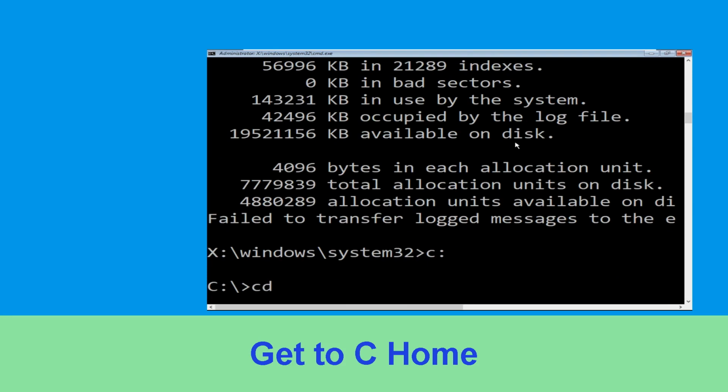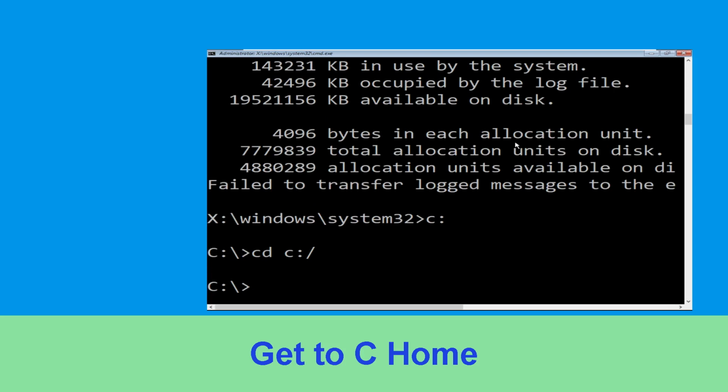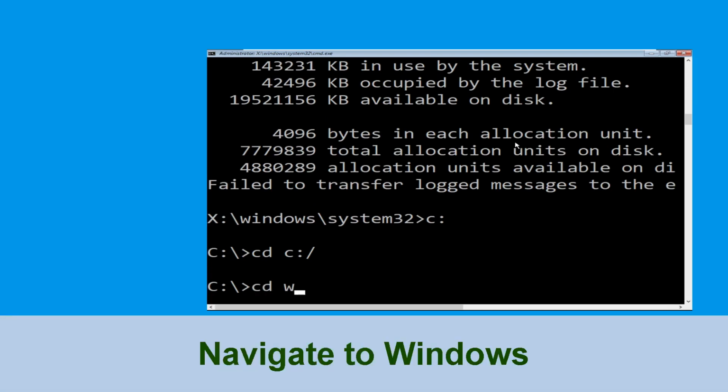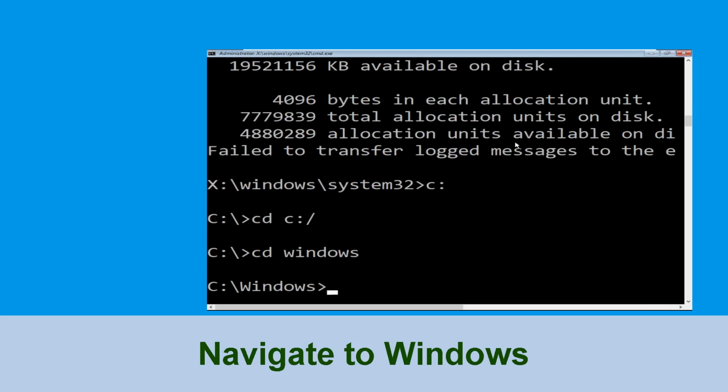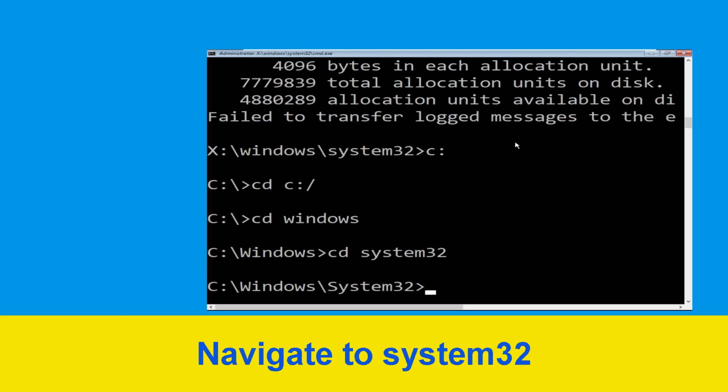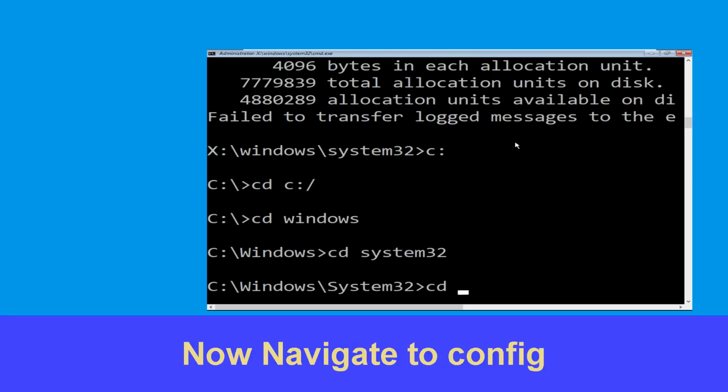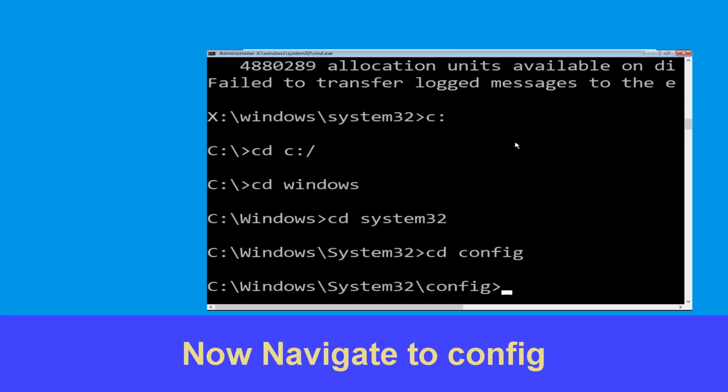Now we need to type cd C:/ and hit enter to execute. Now execute this command. Type cd Windows and simply hit enter. Type cd system32 and simply hit enter. Now execute this command. Type cd config and simply hit enter.